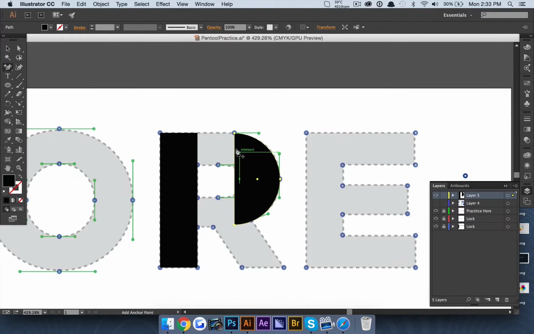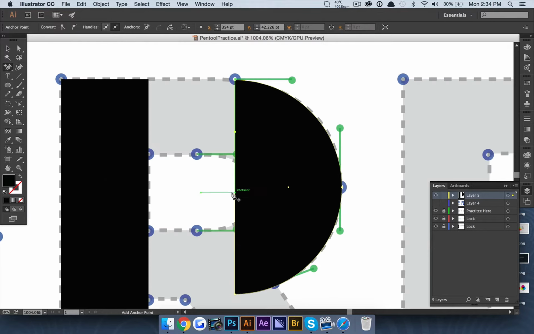So I'm going to add an anchor point. But I'm not going to add one here, just because we want to keep this where it is right now, just because it's the start of a new curve. So I'm going to add a random anchor point right here, and a random anchor point somewhere here.